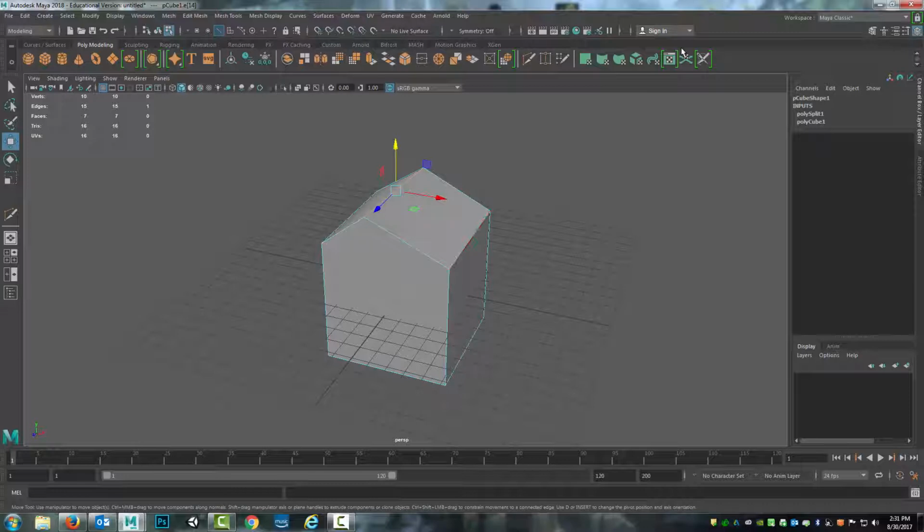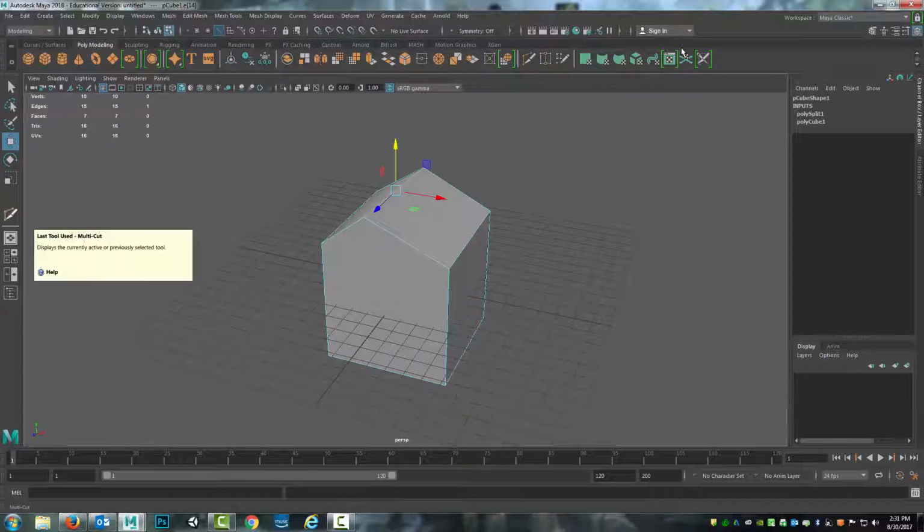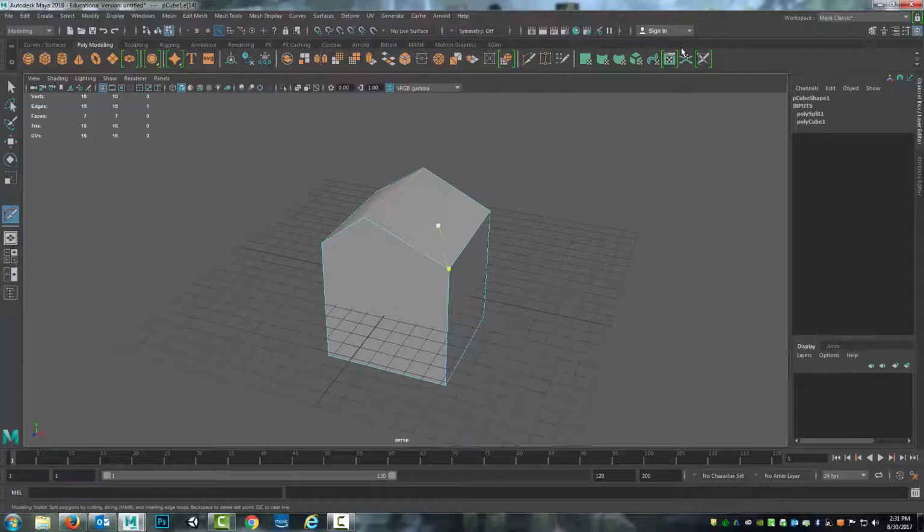Now here's the third way to access the MultiCut tool. After I've used a tool, as I've spoken about previously, it then becomes available as the last tool used. In order to access that quickly, I can hit the Y key, use the tool, hit enter, hit the Y key, use the tool, hit enter. I don't necessarily need to keep hitting the Y key.